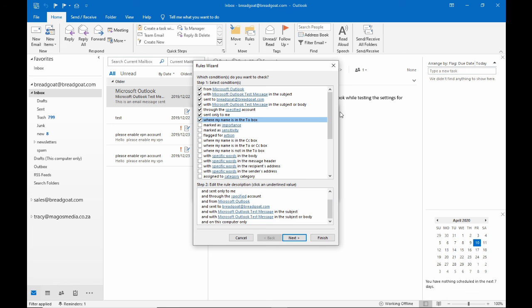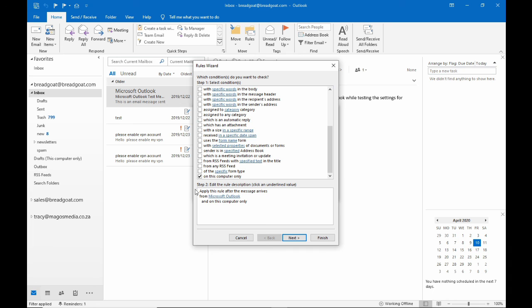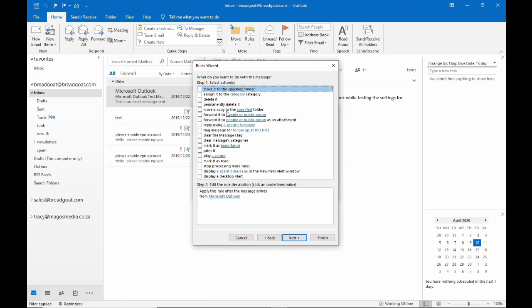Okay, so here for this example, what we'll do is we'll say from Microsoft Outlook, which is who sent us the email. And let's see what else. We can even do it on this computer only. Alright, I wouldn't check that, it doesn't make much sense. Also, when you export the rules, you obviously don't want it to carry any of this computer only. Okay, so let's just go to next.